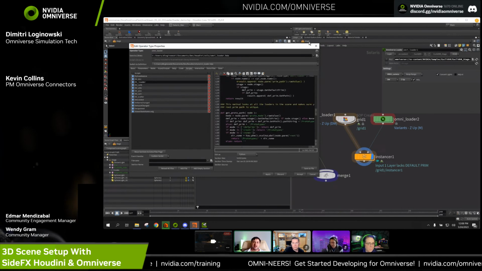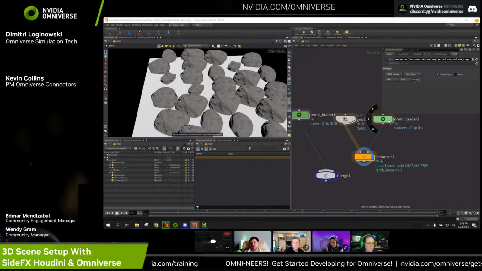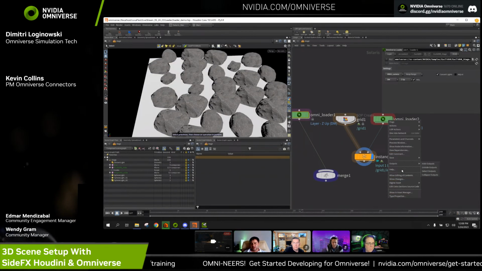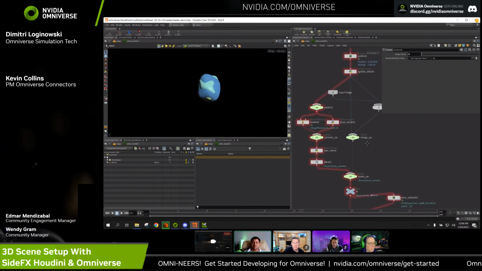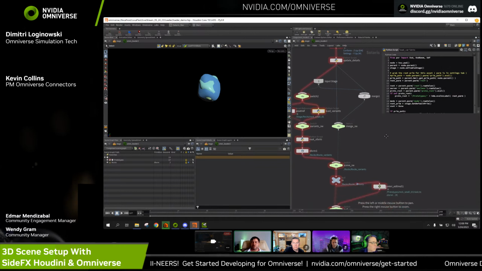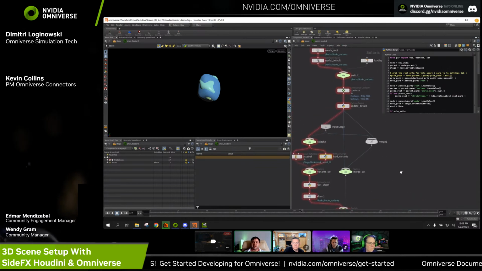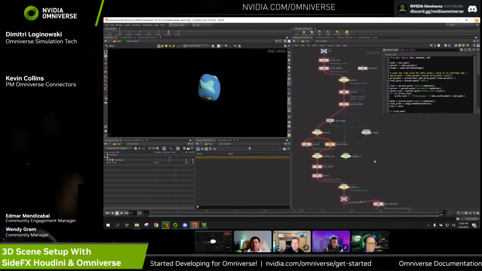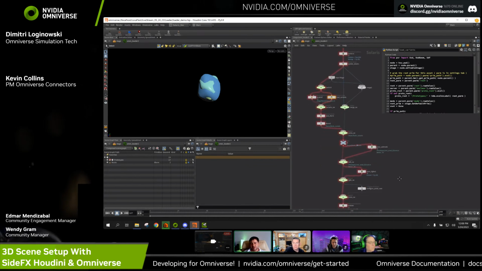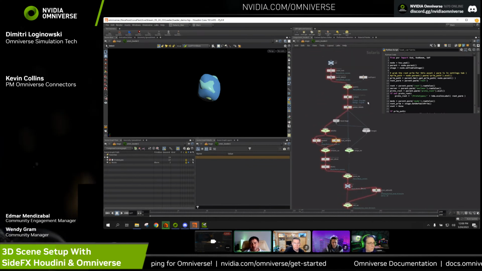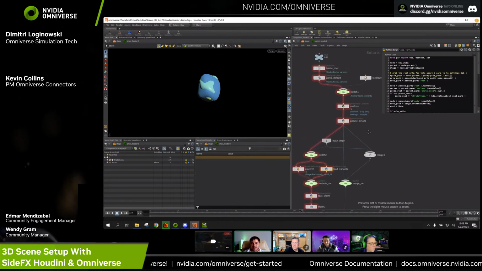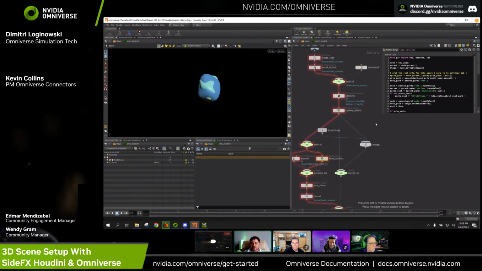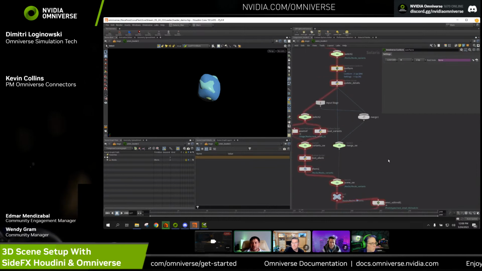There is, inside of the HDA, you can see that we're using Vex nodes, we're using Python nodes, so if you're interested in how to manipulate USD files using Vex, there is an example of it. Where is my Vex node? There is a Vex node in here somewhere. Where is it?